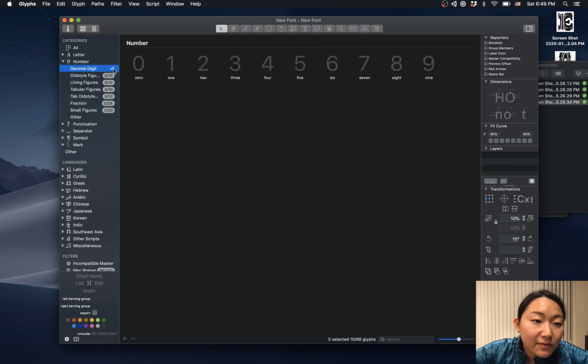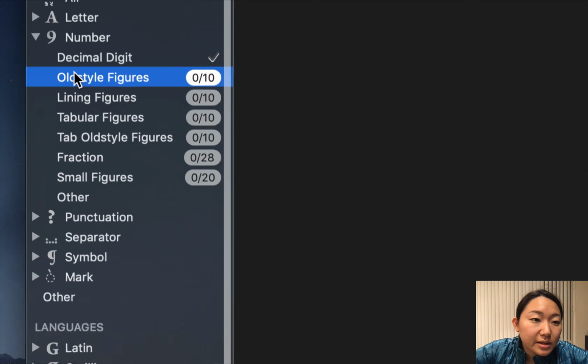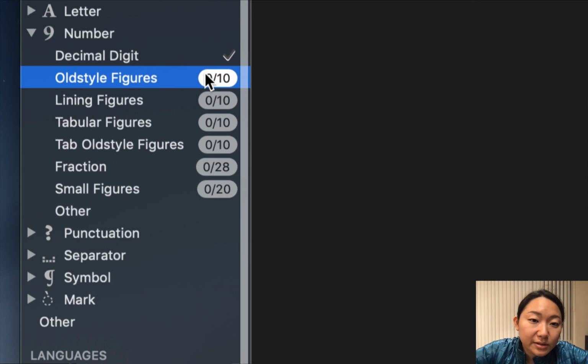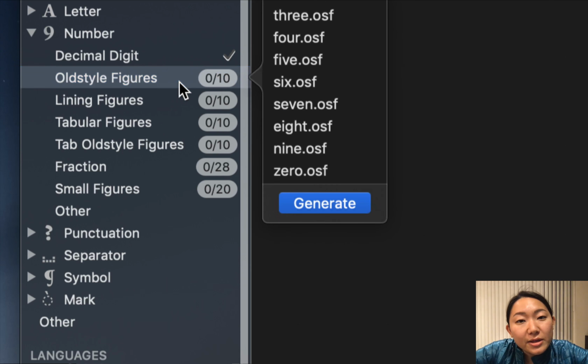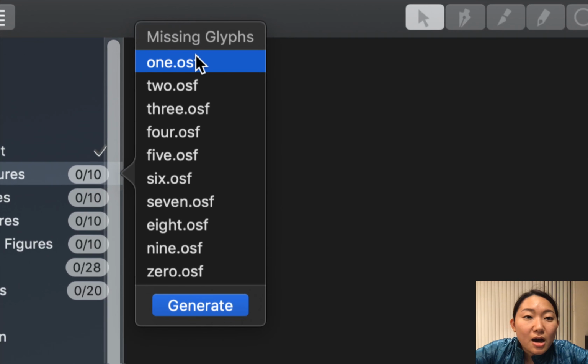So see this check mark over here? That means it has everything in there that Glyphs counts as a decimal digit. So I obviously have no old style figures, which is why here I can drag this to read this. So here you can see that old style figures is 0 out of 10 because I don't have any of them. If you right click on this, it also suggests these things called missing glyphs.